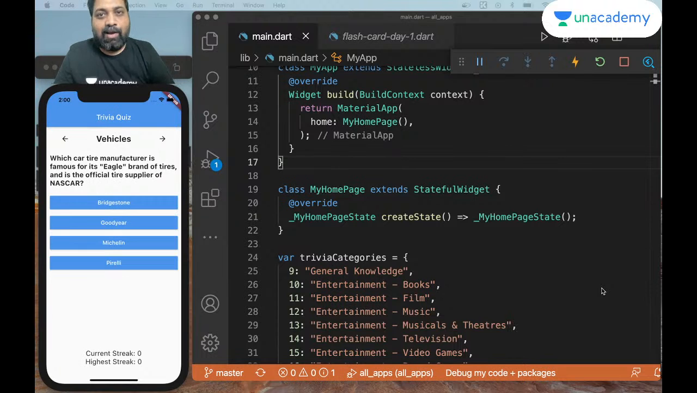With that, welcome to Unacademy's Creative Corners stream on mobile app development. My name is Abhilash, and today we are building a flashcard app. Like I said, we spent 60 minutes and built something.